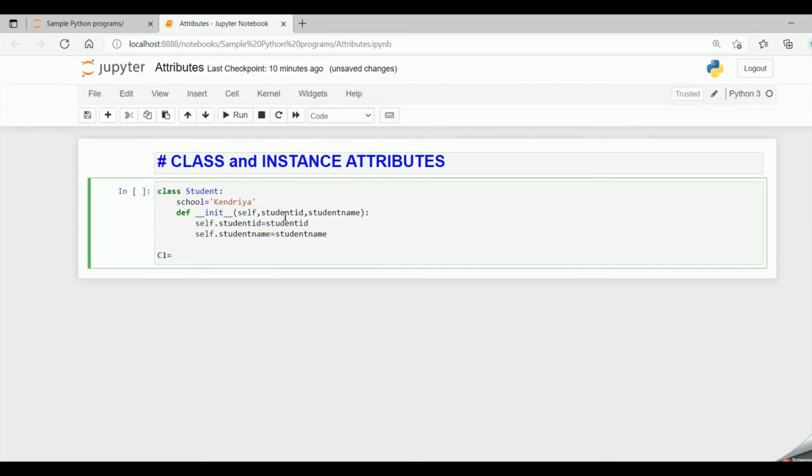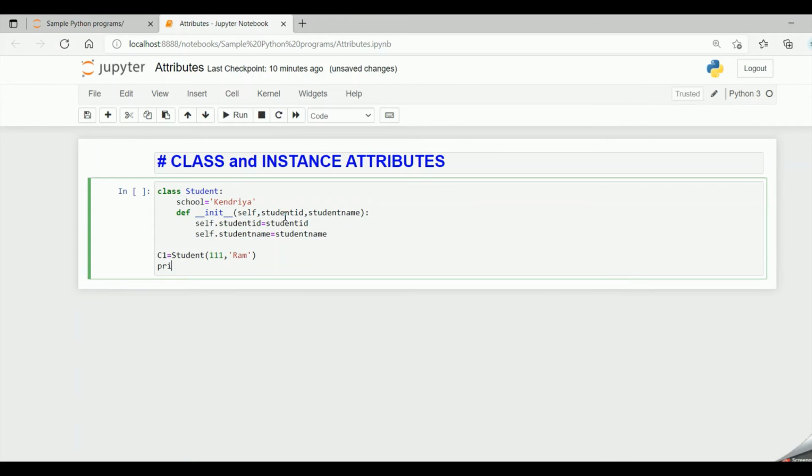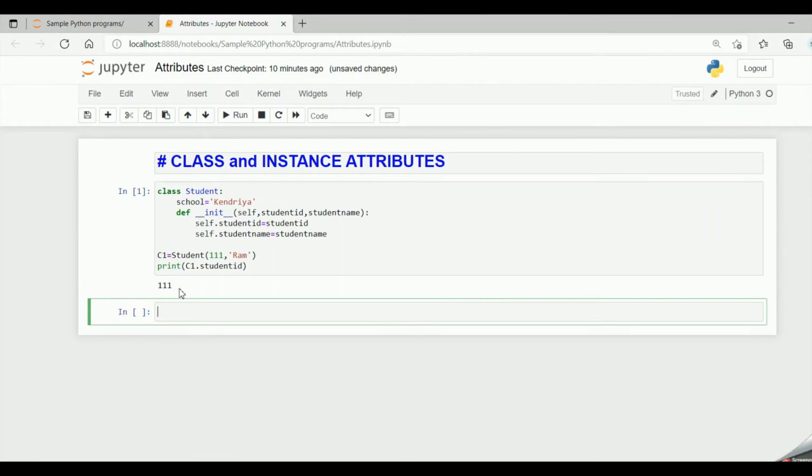C1 equal to student, that is the class name. We have to create an object with the constructor of the class, and I am passing 111 comma Ram. And now if I say print C1 dot student ID and run the code, I get the value 111 because for C1 the student ID is 111.